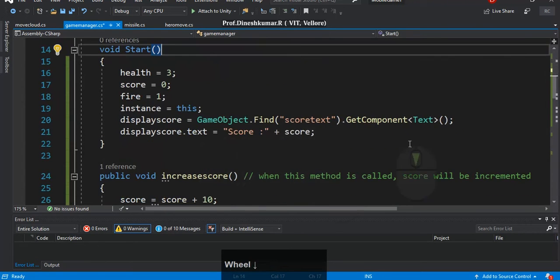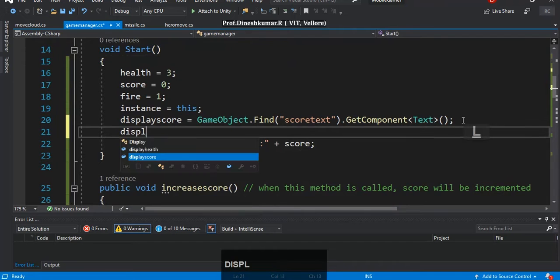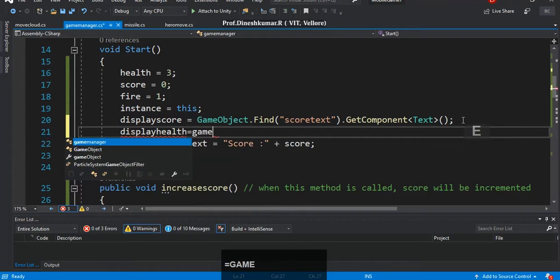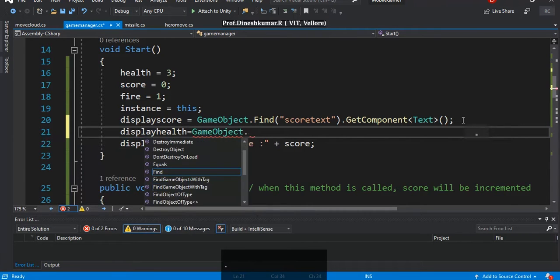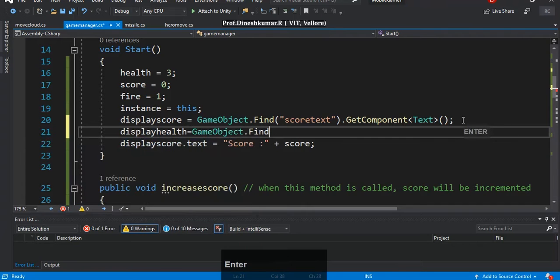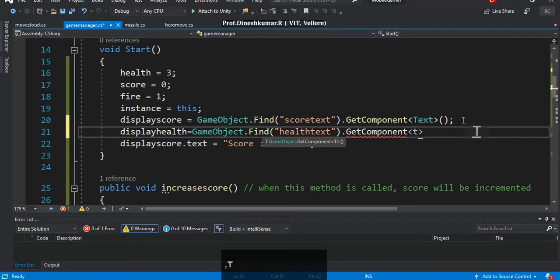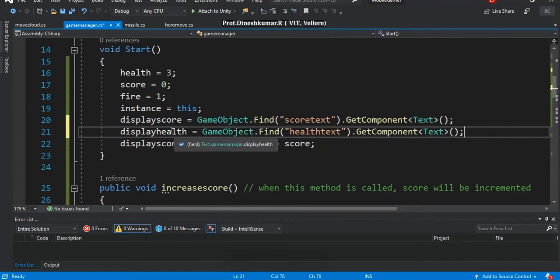Now then, as usual, I'm going to set display health equals, I have to find the game object dot find, and what's the game object name, which is health text. And after I get that, I'm going to get component, and I'm going to access this text. If you notice clearly, I'm just taking help from the prompting help window of Visual Studio. So that's why the programming is much easier.